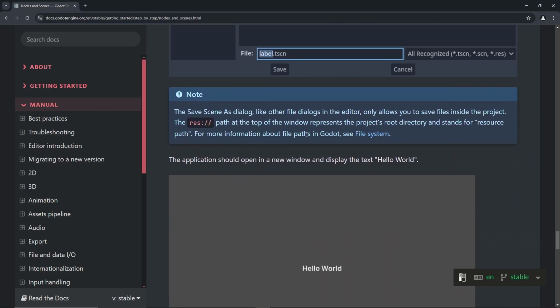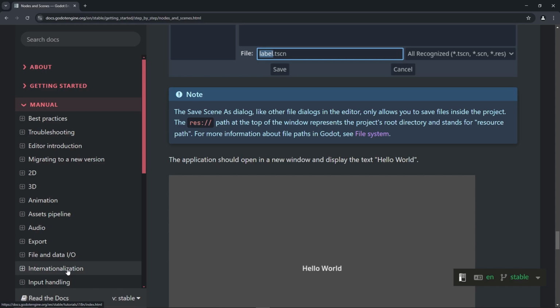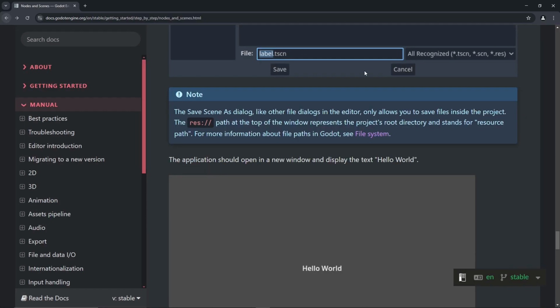For more information about file paths in Godot, we can see the file system. And this is another thing inside of the manual. Somewhere, you know, file system. Wherever that is, I don't know. Maybe files and data. It doesn't really matter, honestly. Let's go back because we'll get there later, right?